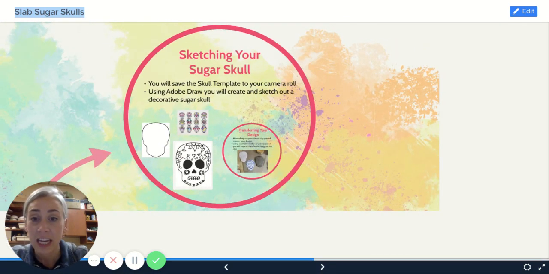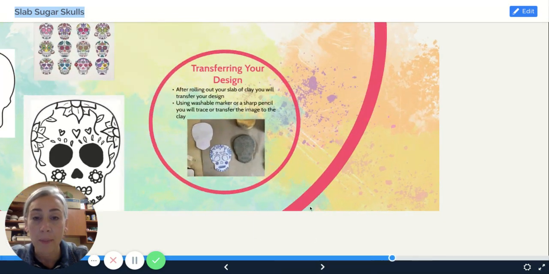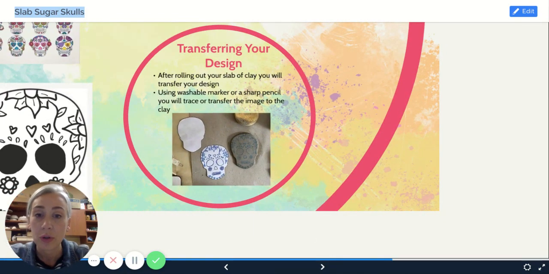After your design is completed in Adobe Draw, you're going to go ahead and prepare your slab. So you'll go ahead and trace either through your iPad or you'll print and trace and use a washable marker or the pressure of a pencil to transfer your design. We'll watch the tutorial and demo video on this together.